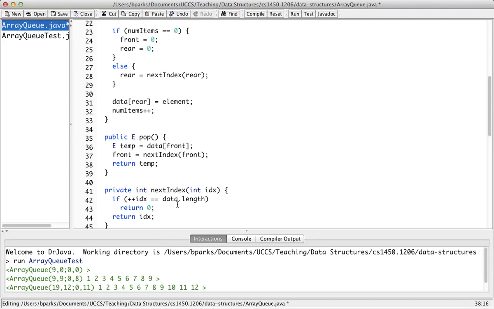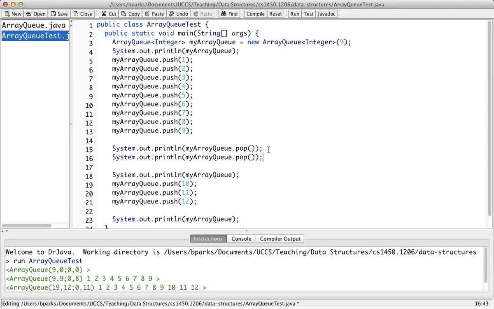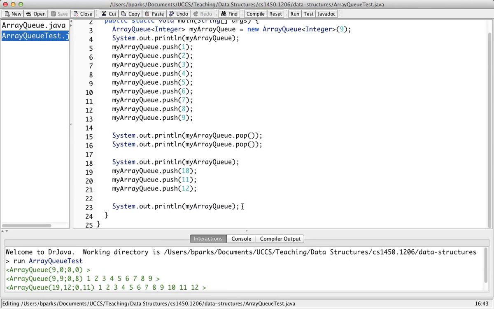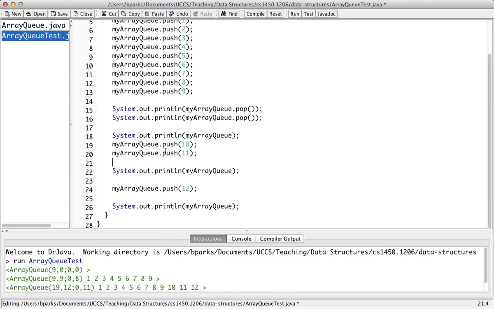Considering how complicated push and all the other methods were, that seems remarkably simple. Do we think it'll work? Let's find out. Spin that up. My array, q.pop. We'll do that twice to be consistent with the example on the board. I'm actually going to add this statement here because I know that as soon as I try to add 12, it's going to overflow and change the size. But I want to see this state where it's kind of wrapped around.